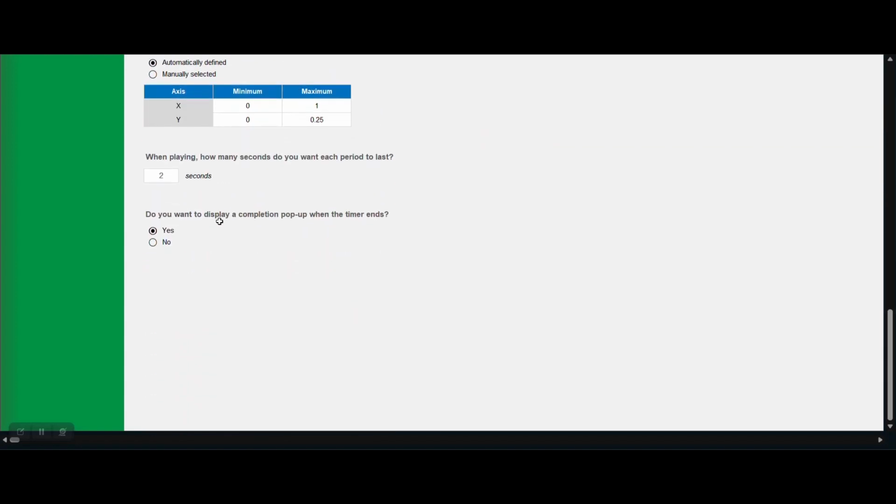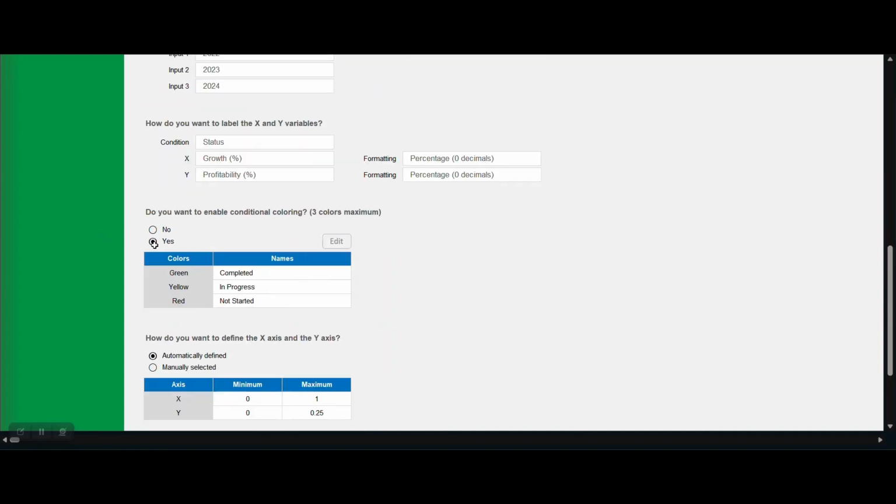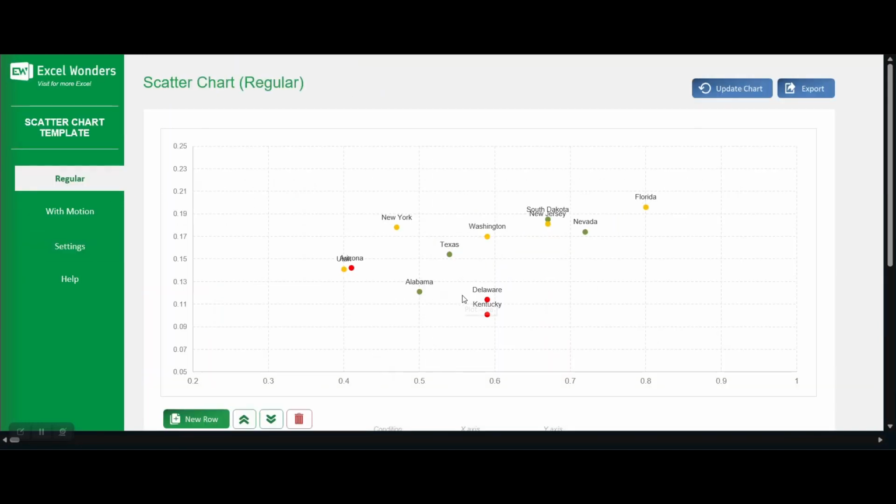And if you scroll down, you can also choose the number of seconds as you play the motion of the chart, how many seconds do you want to show each time frame? Currently set to 2 seconds. You can change it, for example, to 4 seconds or 3 seconds or whatever you want. And finally, when the timer reaches the end, do you want to show a completion pop-up or not? Currently set as yes, but you could put as no as well. And that's it. That's the scatter chart template.